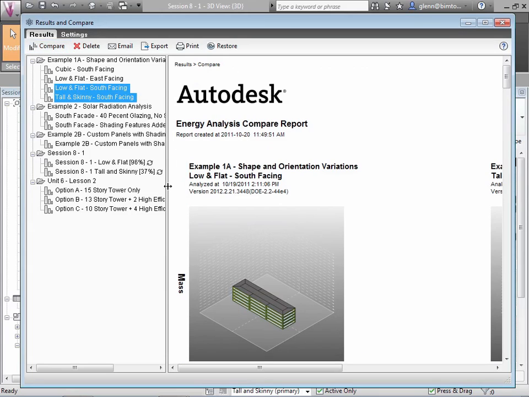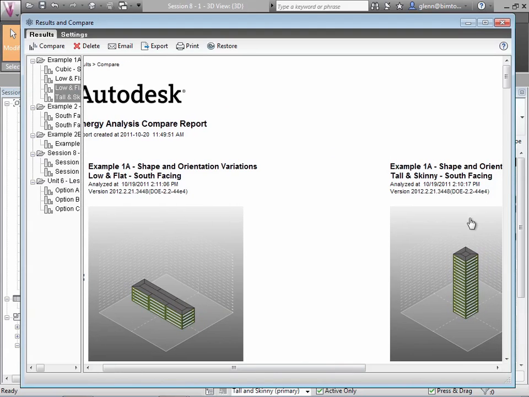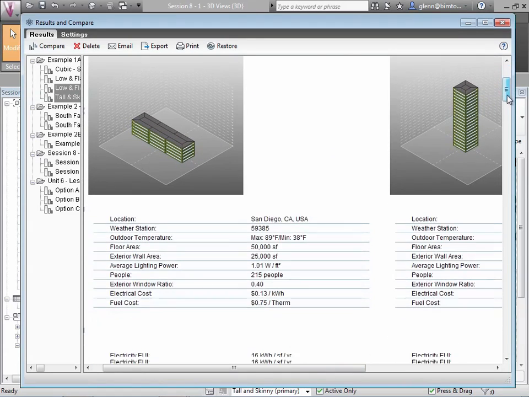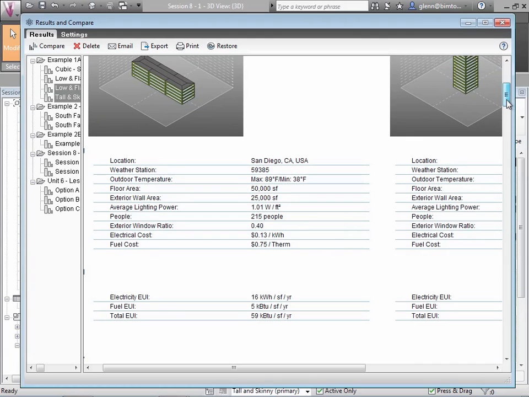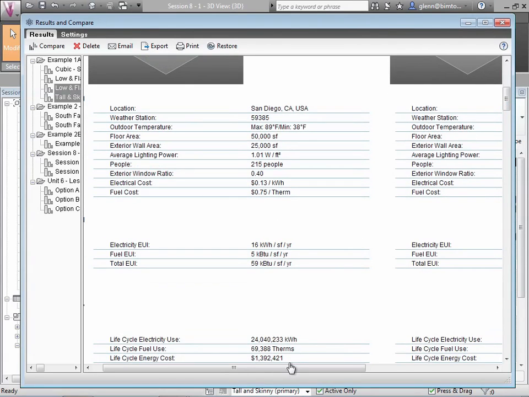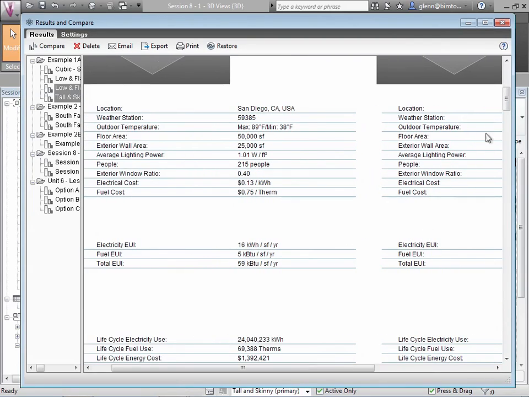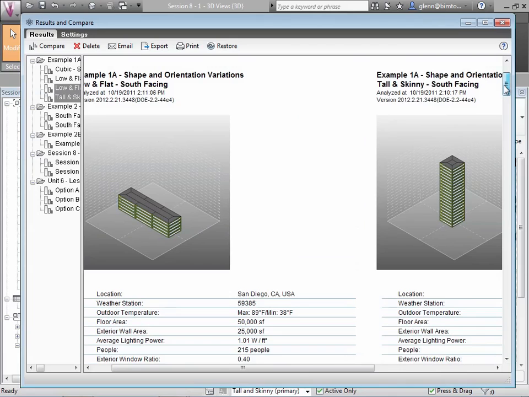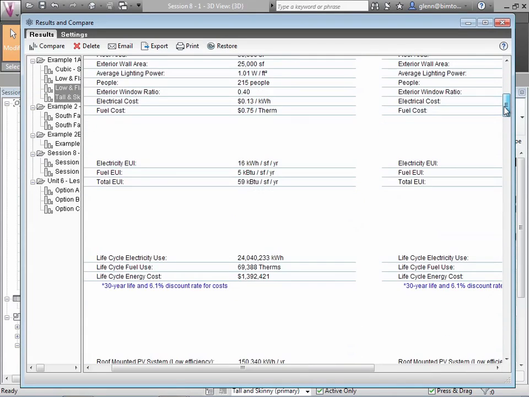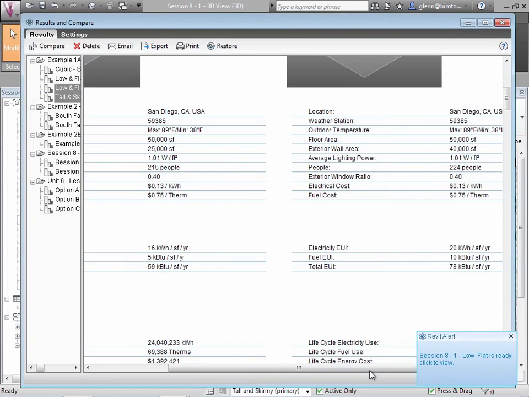And if you compare those two, as it continues to work in the background there, let's take a look. We have the notion at the top level, it's fairly similar. It's all the same location, probably the same number of people. For the energy use efficiency, or intensity, let's see what's happening. For low and flat versus tall and skinny on the right, low and flat's about 59 kBTUs per square foot. Okay, there it finished. Tall and skinny is about 78.